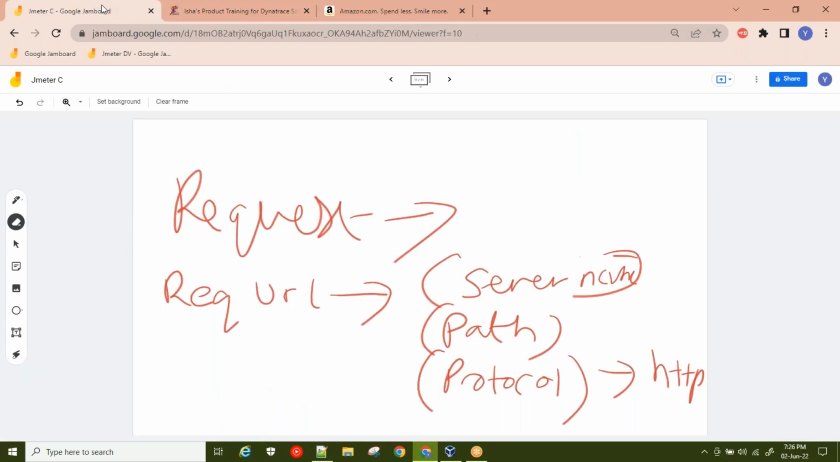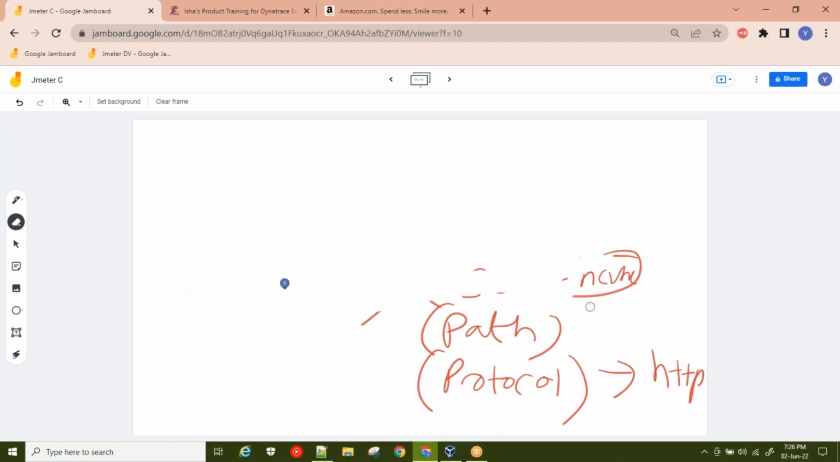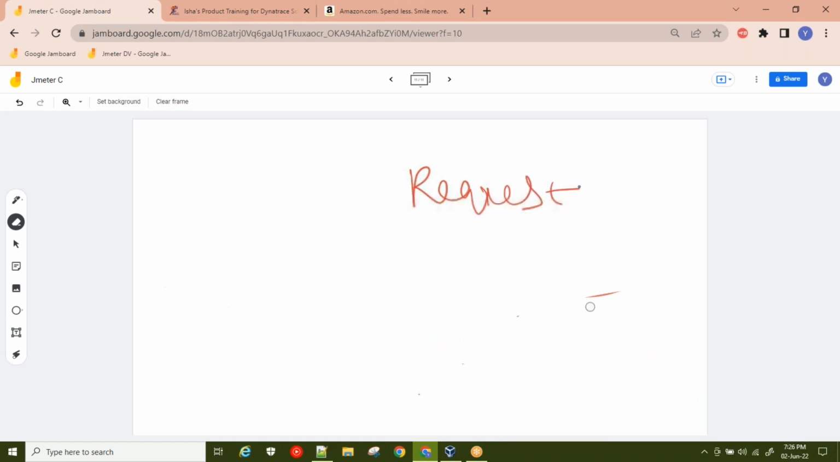Okay, so that is a protocol. Protocol can be of two types. So I have a request, and the request can be further divided into the request URL. The request URL will have, first, a protocol. So what all protocols are there? HTTP and HTTPS. Yes, correct. These two general protocols are there, and there are many other protocols.